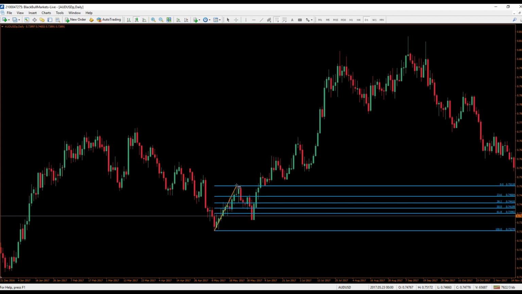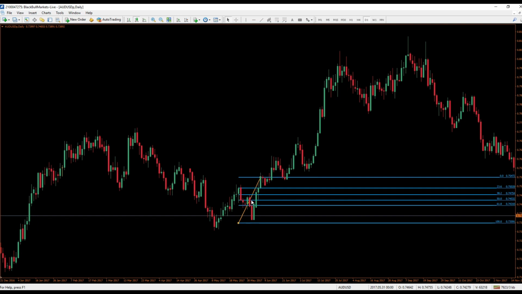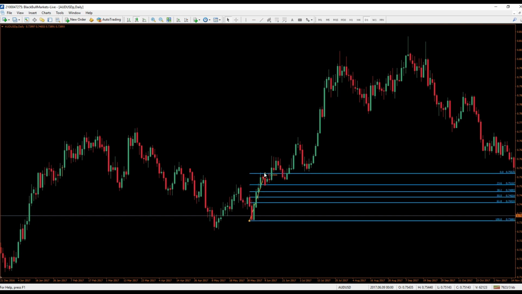So you can see this one should round about. So this one did actually break it, which is fine. You're not always going to be right. And then we look for another one over here. You can see this one over here retraced round about to the 23.6.